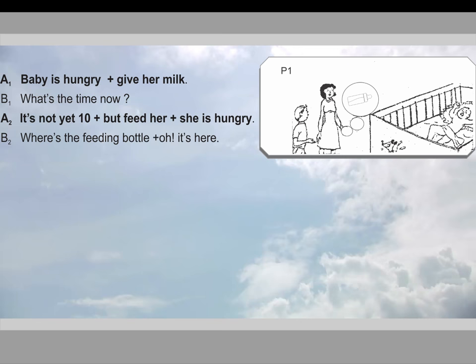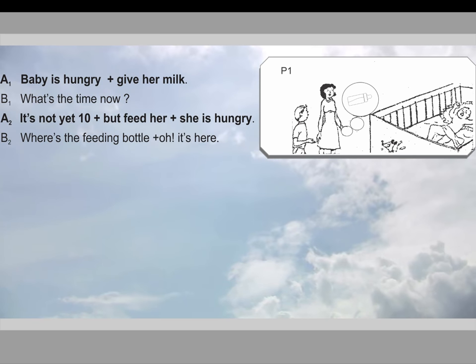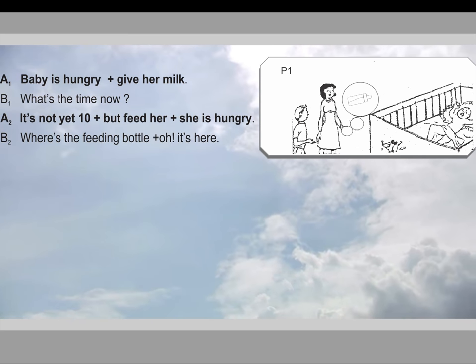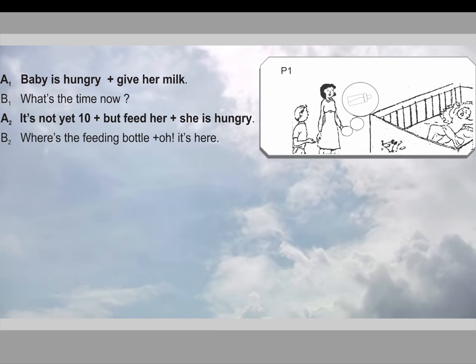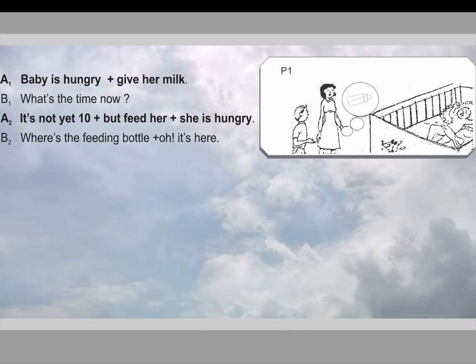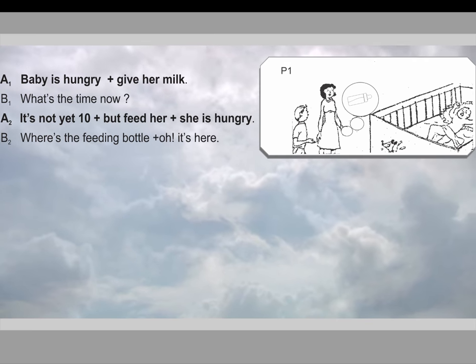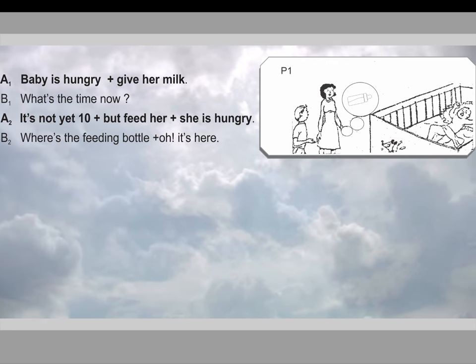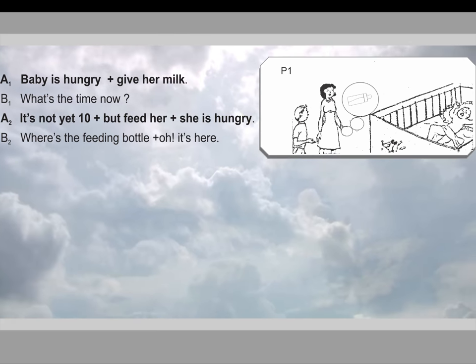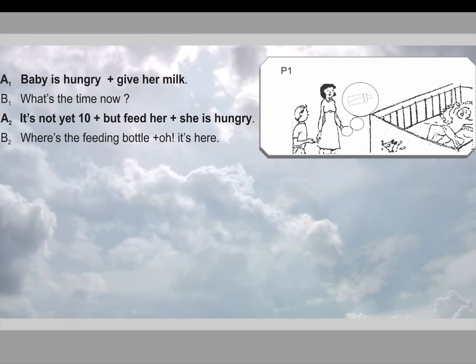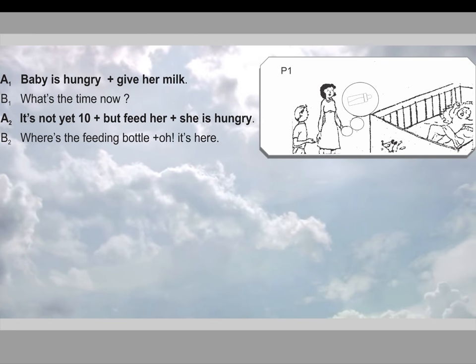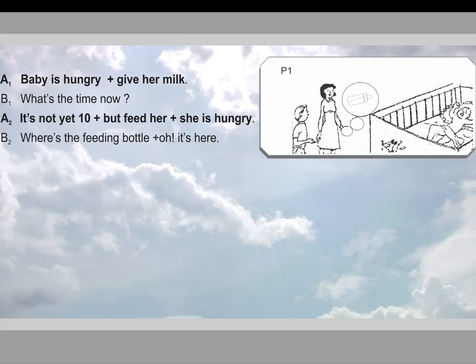Exercise 3.2. Read, look up and tell method. Here, you read the A part silently and say it, looking at the relevant picture. Then, you listen to my B part. Okay, ready? Now, you say the A part. Dialogue number 1.